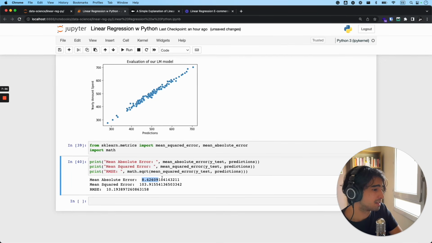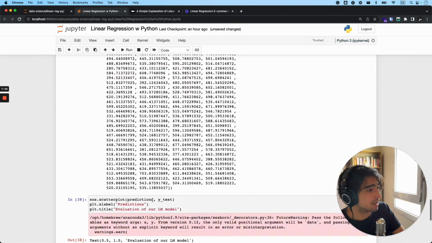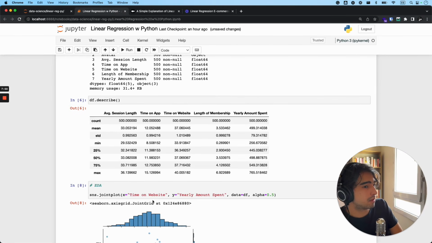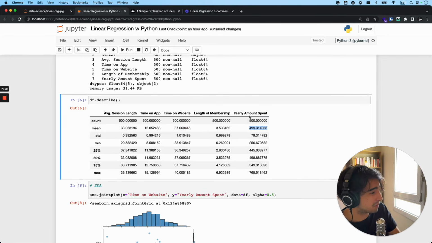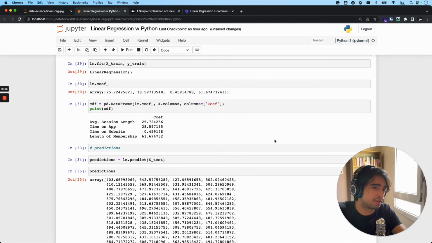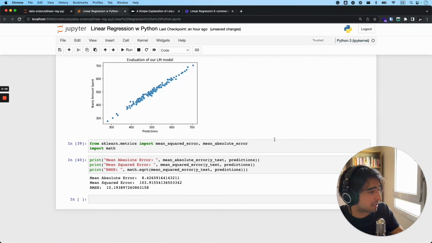So the average distance is 8 units, and that's very telling because the mean absolute error is in the same unit as your variable, which means that this is $8. A mean error of $8 is actually pretty good, considering that our yearly amount spent usually lingers around $500. So an error of $8 in a prediction of a value that is usually around 500, it's actually pretty good.